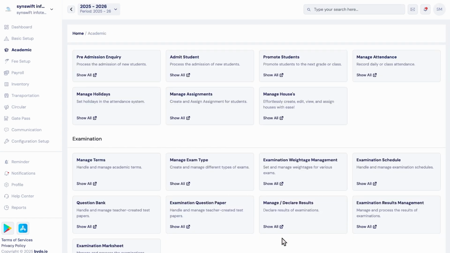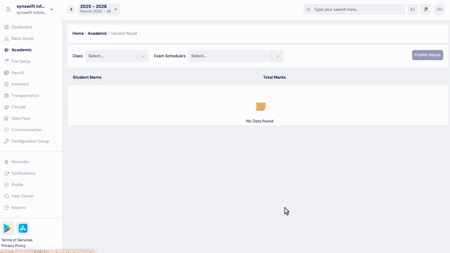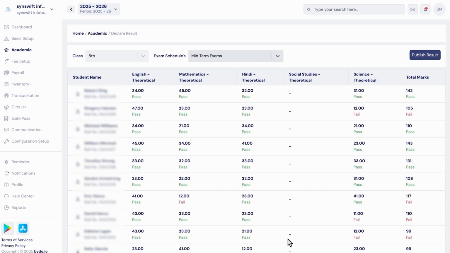In manage declare results, we can manage results for examination. Click here, select class, exam schedule. All results updated by the specific assigned teacher are reflecting here because staff has permission to enter marks and publish results for their specific subject, while admin can only publish result.